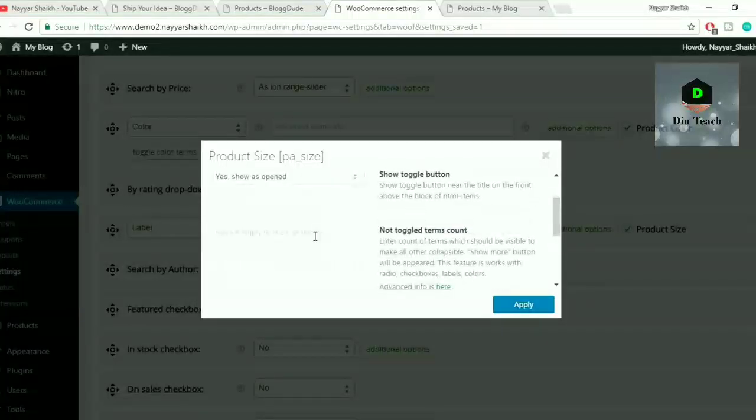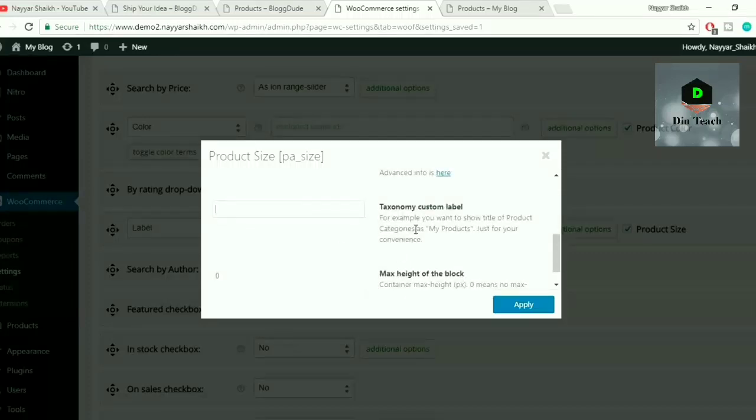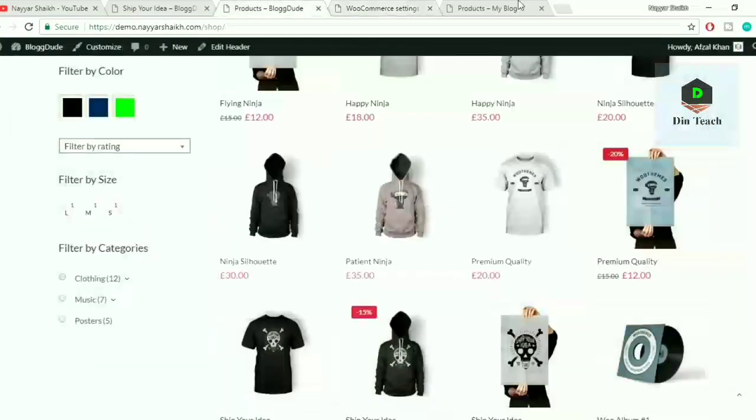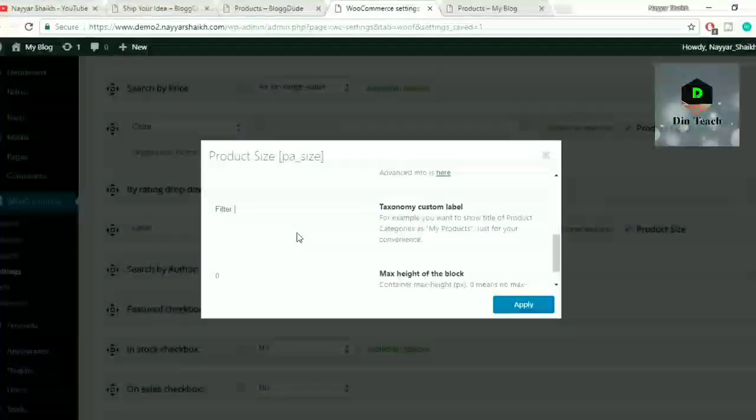So we have only 3 different sizes, so we don't have to put in any number. But suppose you have 100 different sizes, but you want to show only 10, and if someone wants to see more, they'll get a read more option. Then you can select this. You can put in only 10 over here, but we have only 3, so we don't need to do that. Okay, now here you have to put in the title which you want for this widget. So we want a title which says filter by size. So just type in filter by size.